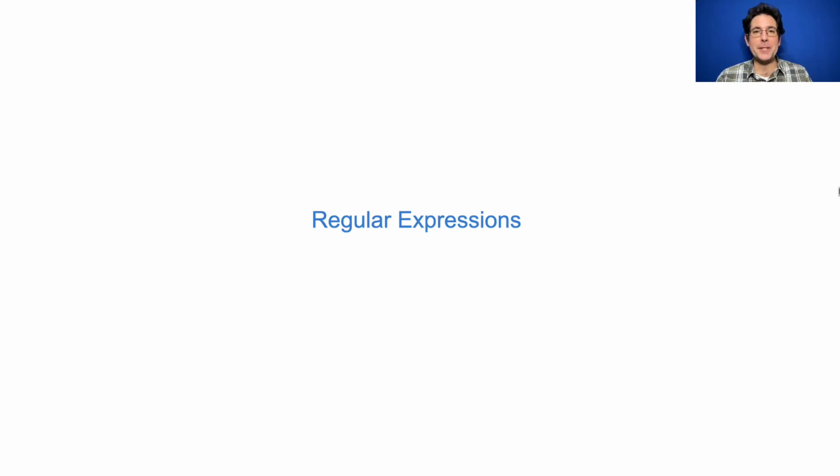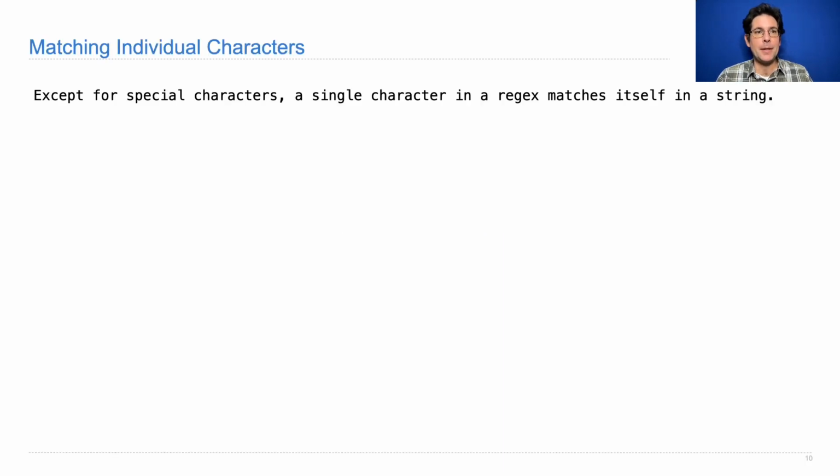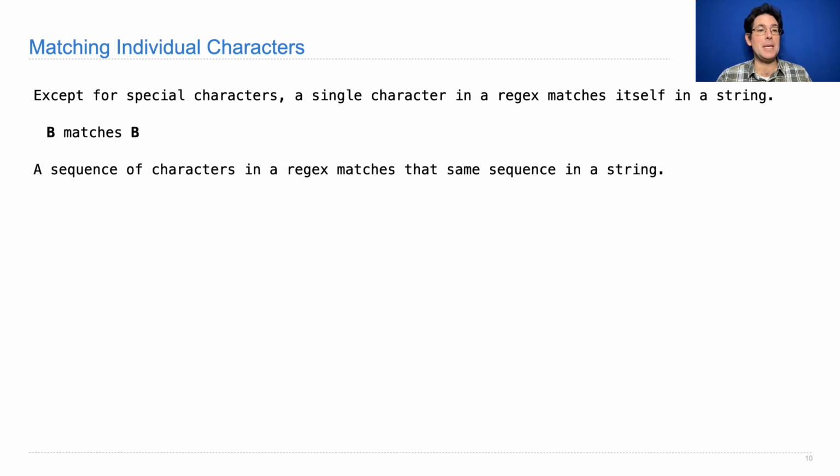Let's learn about the rest of the language. To match individual characters, you just write the character. A single character matches itself in a string. So the regular expression B matches the string B. A sequence of characters in a regular expression matches that same sequence in a string. So if I write B followed by E followed by R, etc., that would match the string Berkeley, and it would not match anything else.